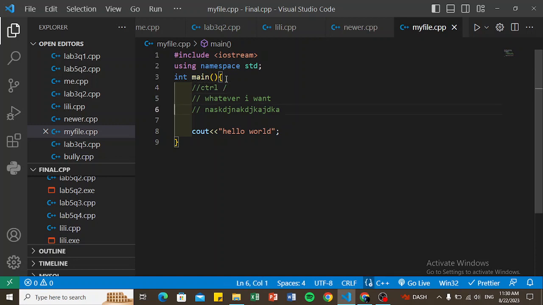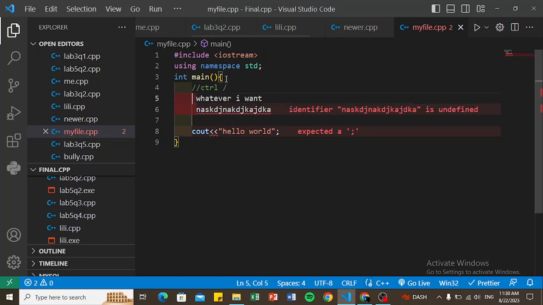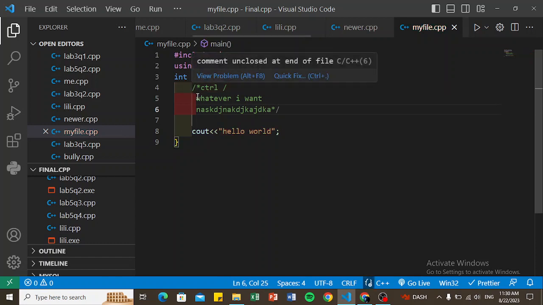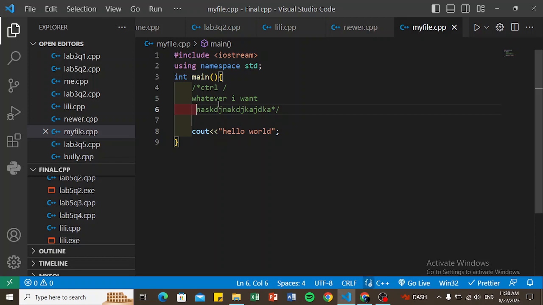But we don't want it. What if we still want our multi-line comment, but we don't want to make slashes everywhere like that? What we can do is use a multi-line comment, a slash and a star, and where we want to end the comment, we just put a star and slash, and it becomes a comment. See, it becomes a comment. This whole function stuff will not run in C++. This is what a comment is.